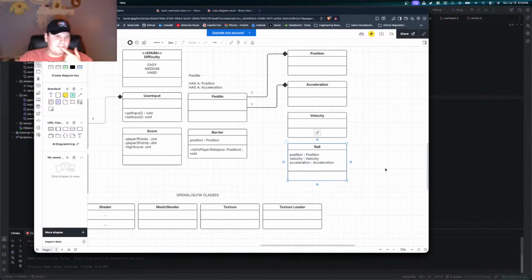Yeah. And then it probably would just have a method of like bounce. So the method could literally just be bounce off of the paddle and basically just check where it's hitting. So, bounce.